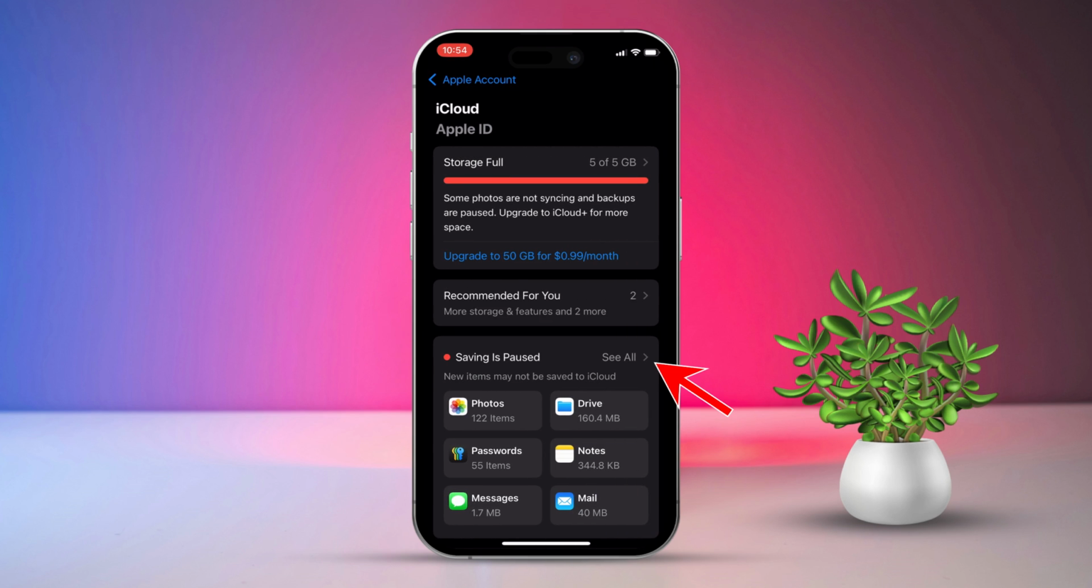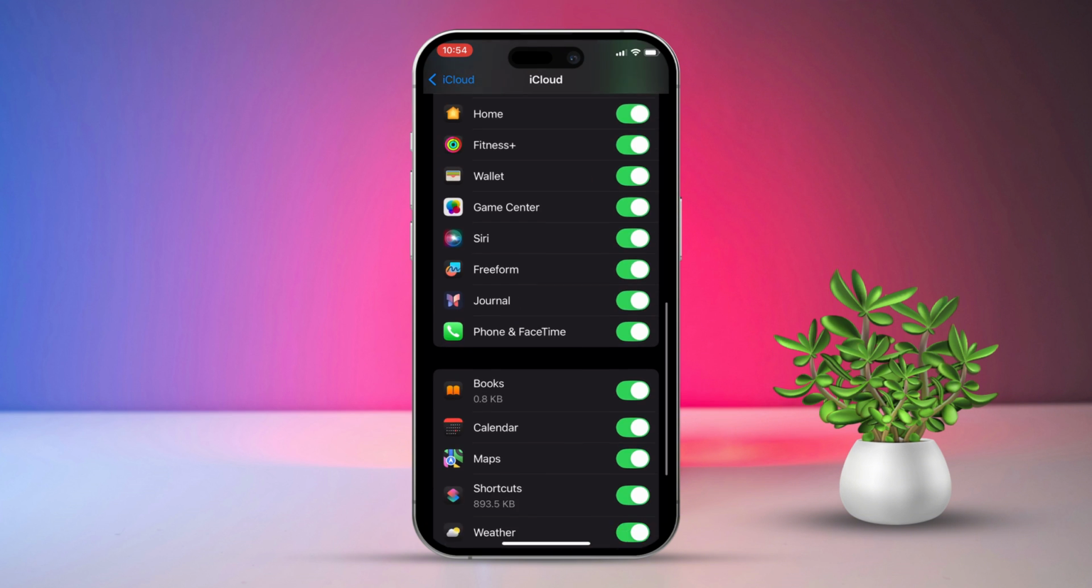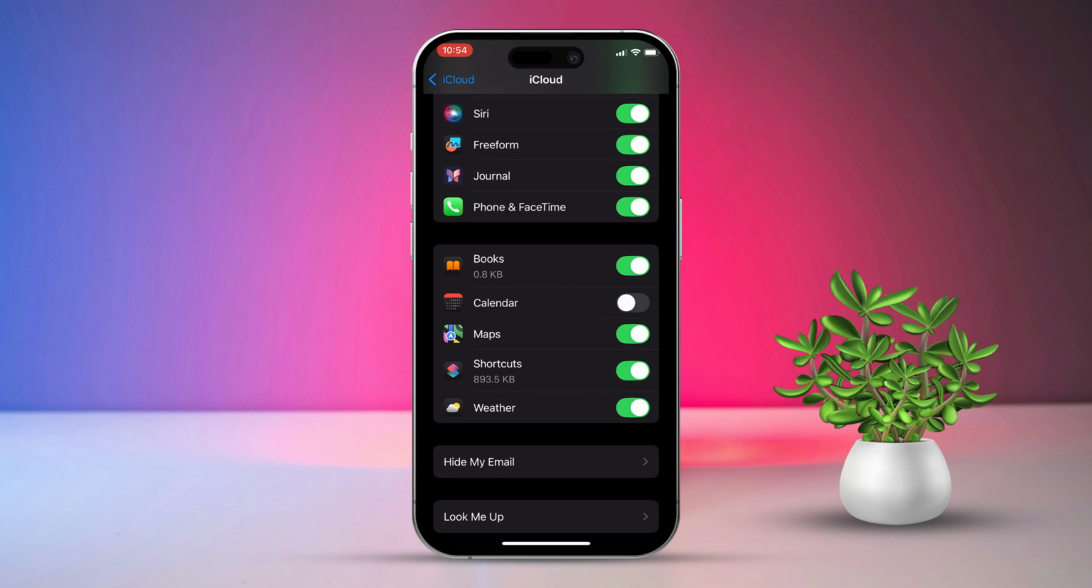Tap See All next to Save to iCloud. Find the calendar app in the list. Make sure it's turned on. If it's already on, try turning it off and then back on again.